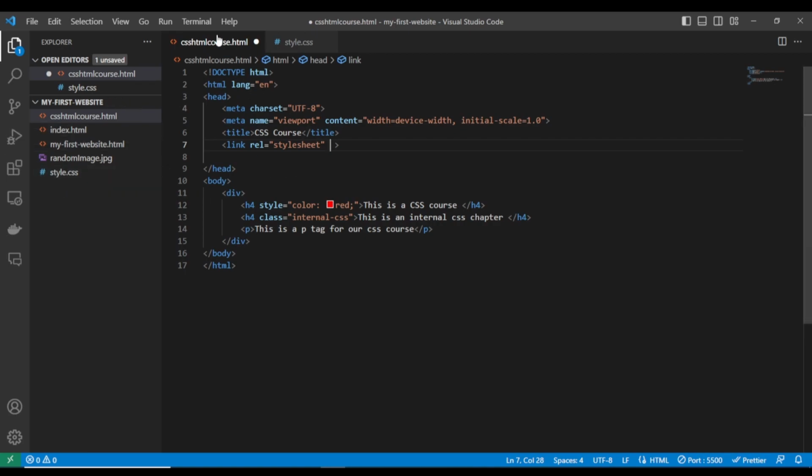The way to link it to the HTML so that it will have effect on this HTML file is to use the href. You will now call the href attribute and then pass in this name, style. Look at it, it's already there. Look at style.css.